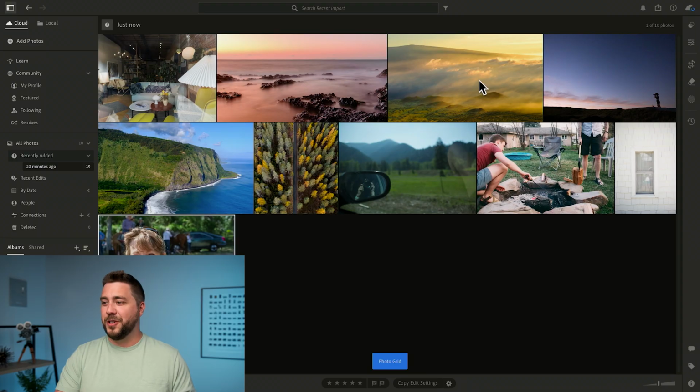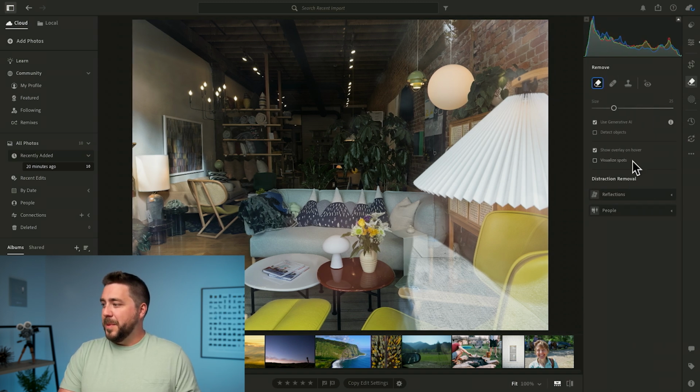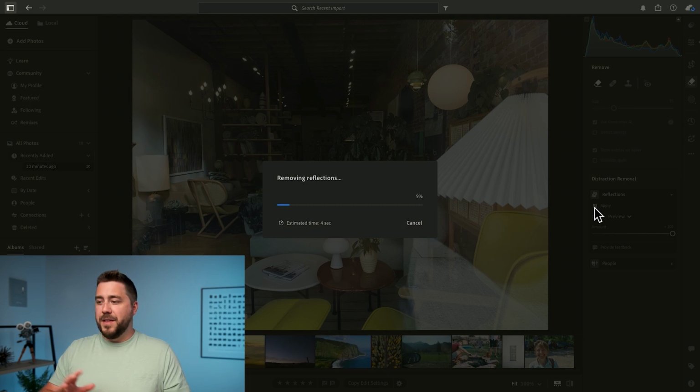All right, the second one that you may have seen is window reflection removal. Now, this one is amazing, and this has been in Camera Raw for a while. It's one of those cool ones that's mind-blowingly awesome. So let me go to the grid view, and here's a photo I shot recently just through a store window in Missoula. You can see there's a lot of window reflections. I'm going to go into the remove tool. I'm going to click on reflections under distraction removal and turn on apply. That's going to give it a minute to think about where the reflections are, calculate how everything's working, and then we'll look at some of the options.